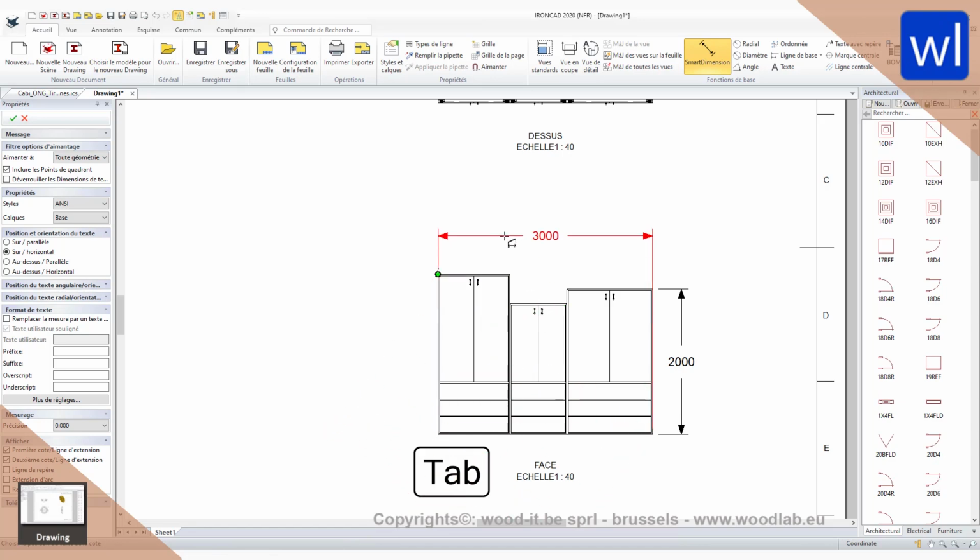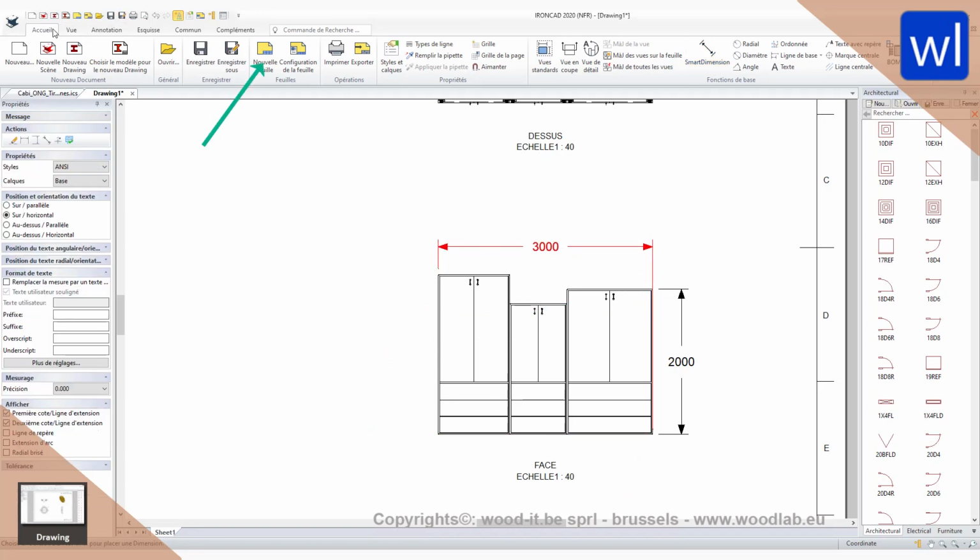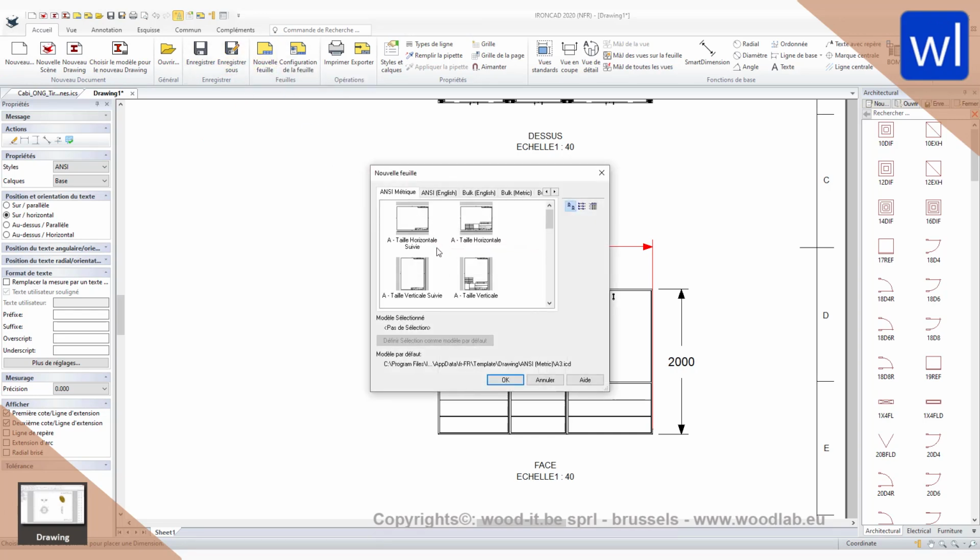Avoid overloading a drawing and prefer adding a sheet to the drawing to add new views. Go to the Home tab, click on New Sheet, then select the drawing layout, here ANSI Metric A3. Then click on Standard View. On this sheet, I want to detail only the left cabinet.